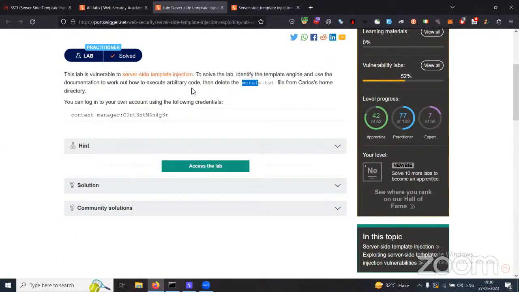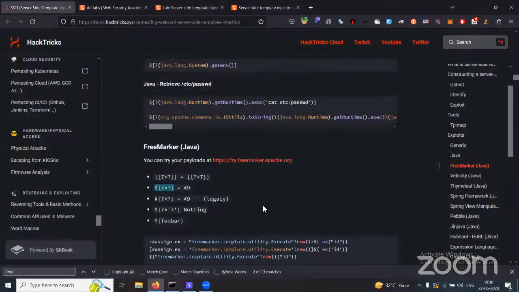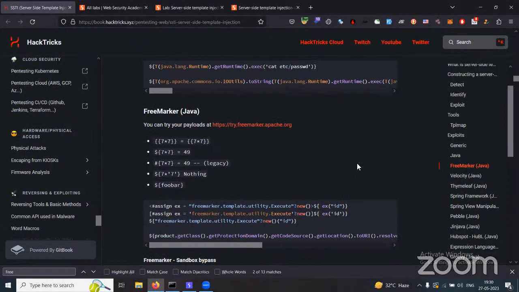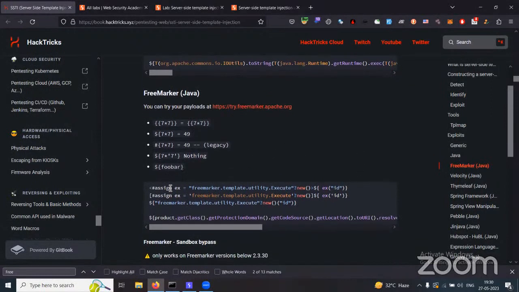So next thing we need to do, we need to delete morale.txt. So we need to execute arbitrary code. So let's see if there is anything there. So for this reason, actually there is something here, this one. We can use this one or this one or this one. You can use any one of those. So let's just copy it.